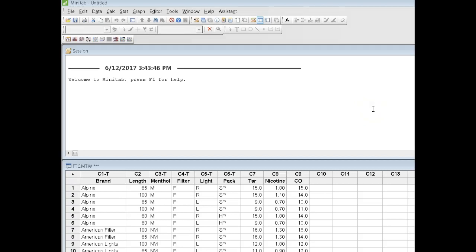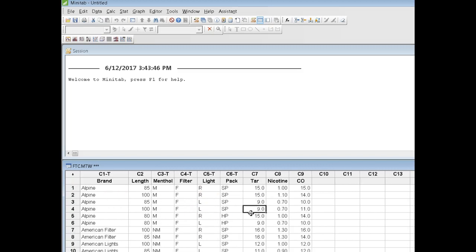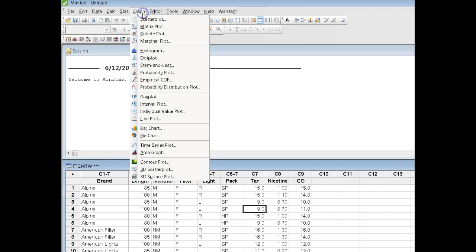When given raw data, one of the first questions we need to decide is whether or not the data follow a normal distribution. In this set of data from the Federal Trade Commission on different types of cigarettes, we have tar content of, I think, maybe 500 cigarette brands. And the question is whether or not these data follow a normal distribution. Now, we could answer this question using graphs.